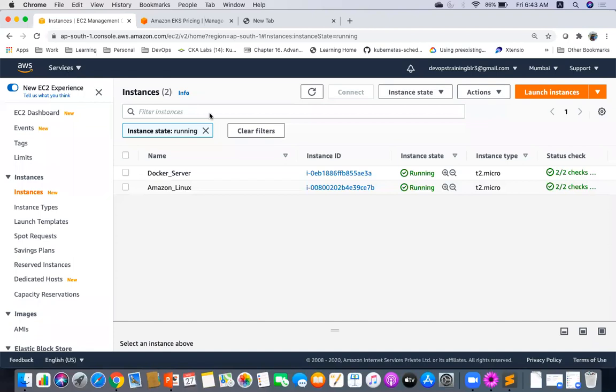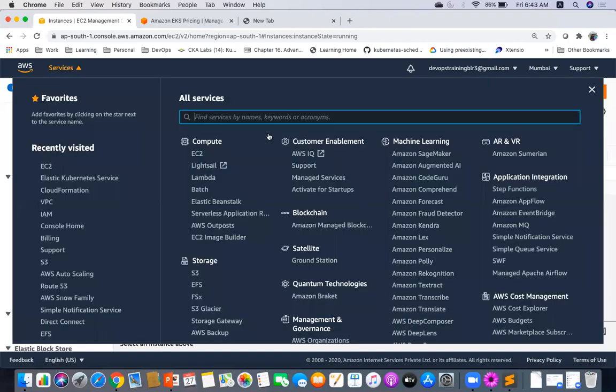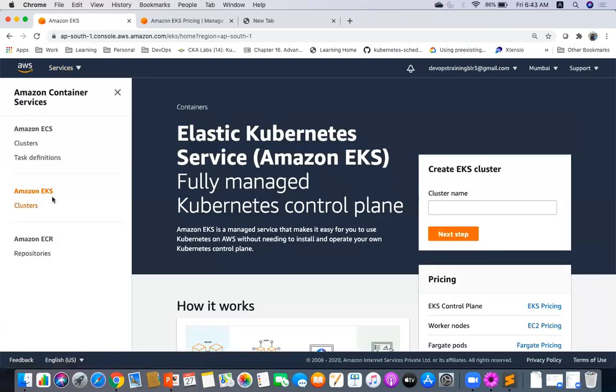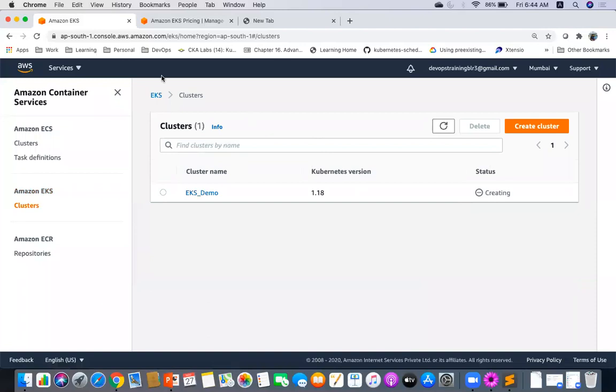Now let's see if the cluster is ready. Still it is getting created. It may take some time. Let's wait.